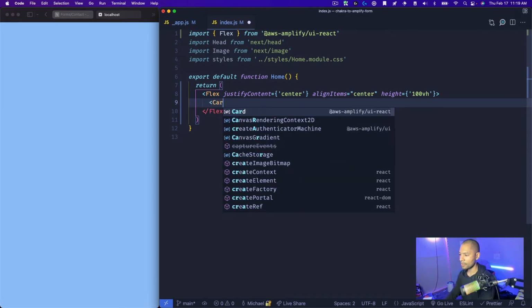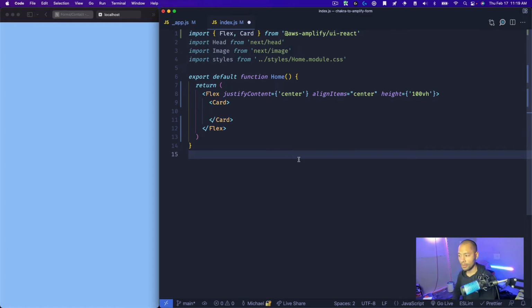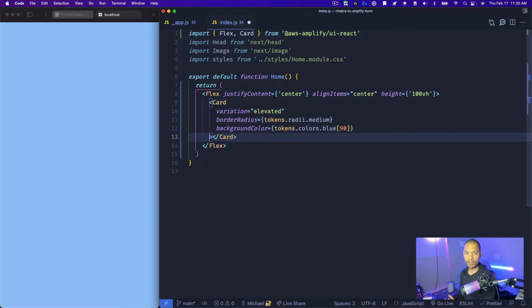So let's start adding our card. Now that we have our card component inside of here, let's go ahead and apply some styling and see just what happens here. So I'm going to add in a couple properties here. I want the variation to be elevated. We'll take a look at that in just a moment. We're going to apply some border radius and a border color.